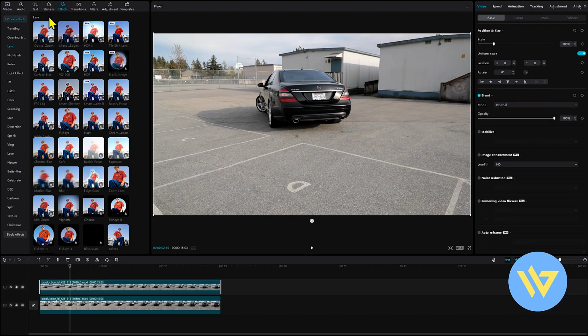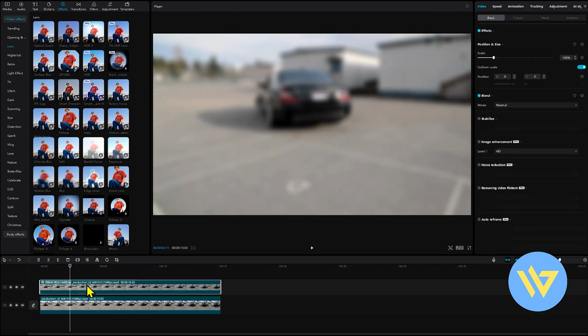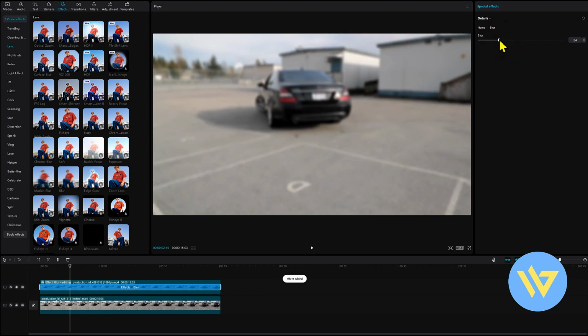Go to Effects, Video Effects, look for Lens, and then Blur. Drag it to the clip on top. Lower the blur to something between 20 and 30.